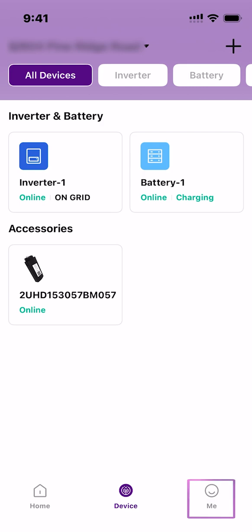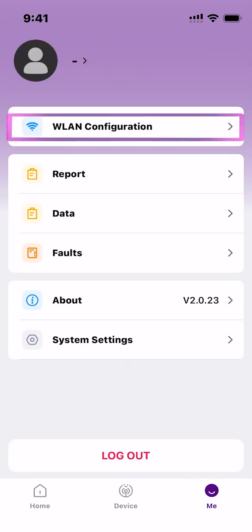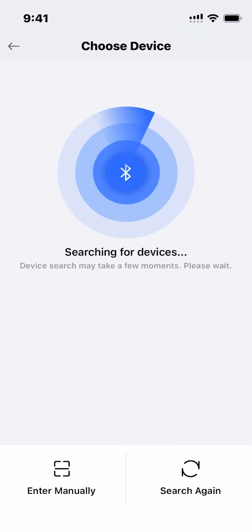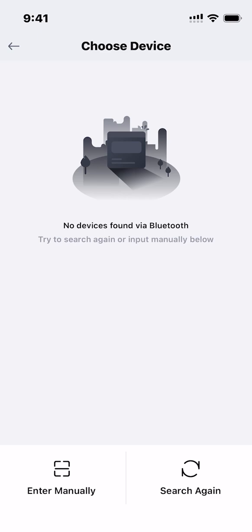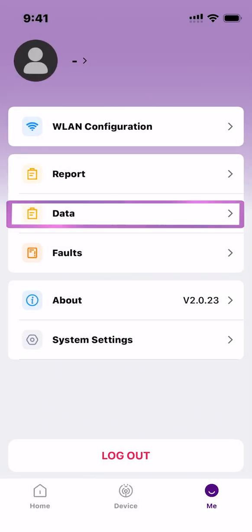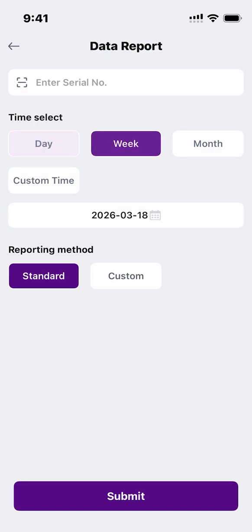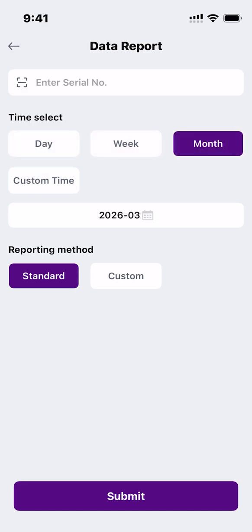The final tab down the bottom right is Me. This has WLAN configuration. If your solar is ever disconnected from the Wi-Fi and showing as offline, this option takes you through the process to reconnect. We have a detailed video explaining this process, available on our support page. In Data, you can create a specific report on your system's production for a chosen period of time. This can be done by day, by week, by month, or for a custom time period.